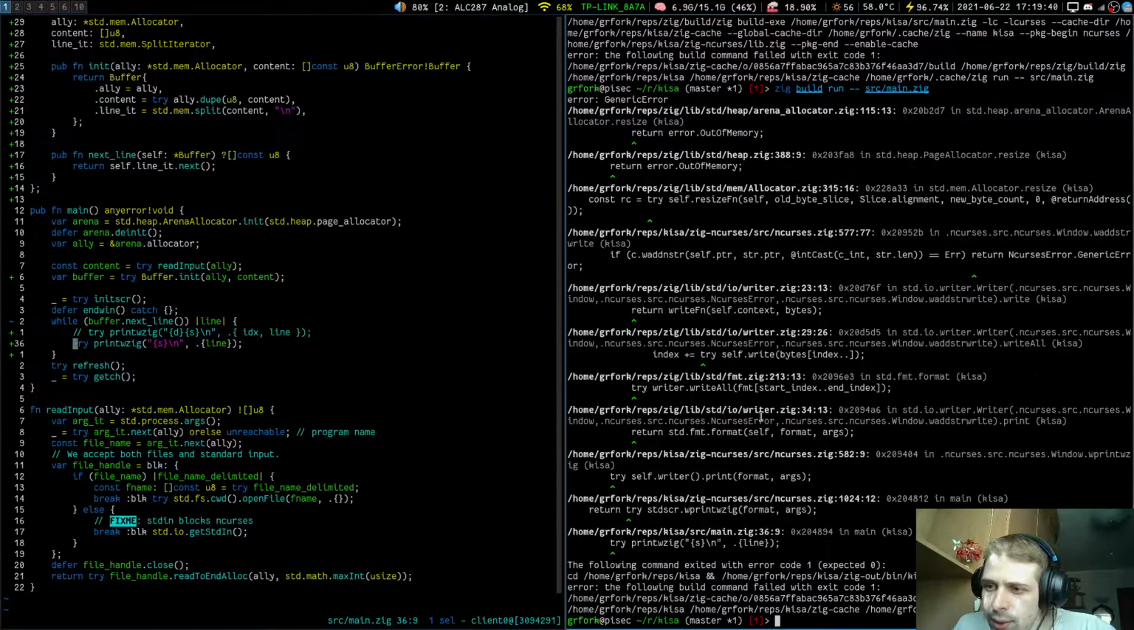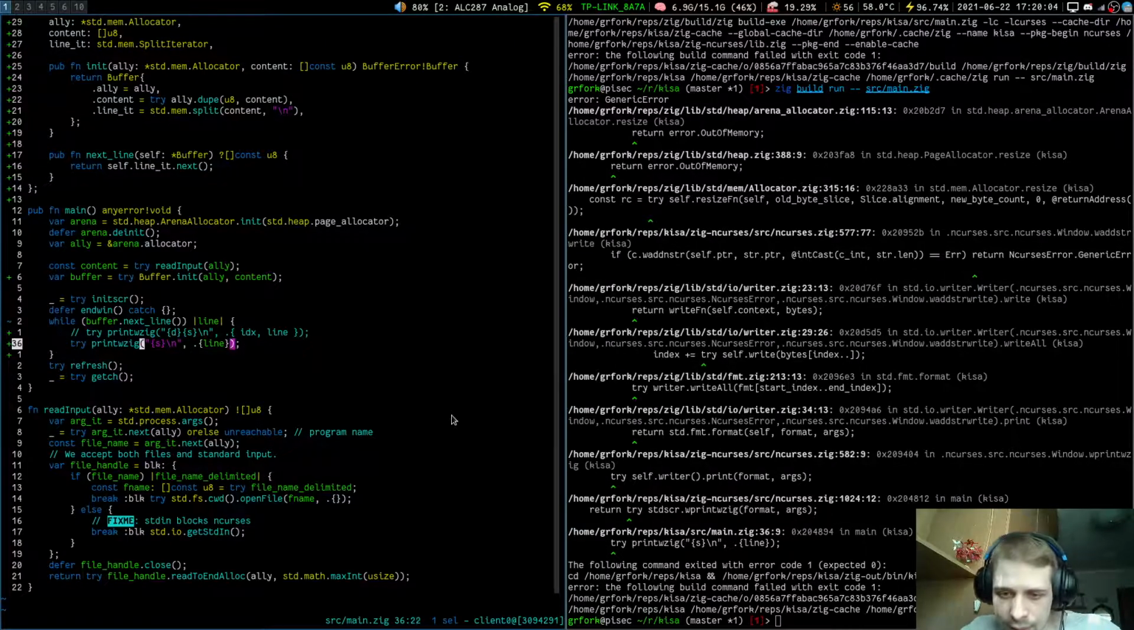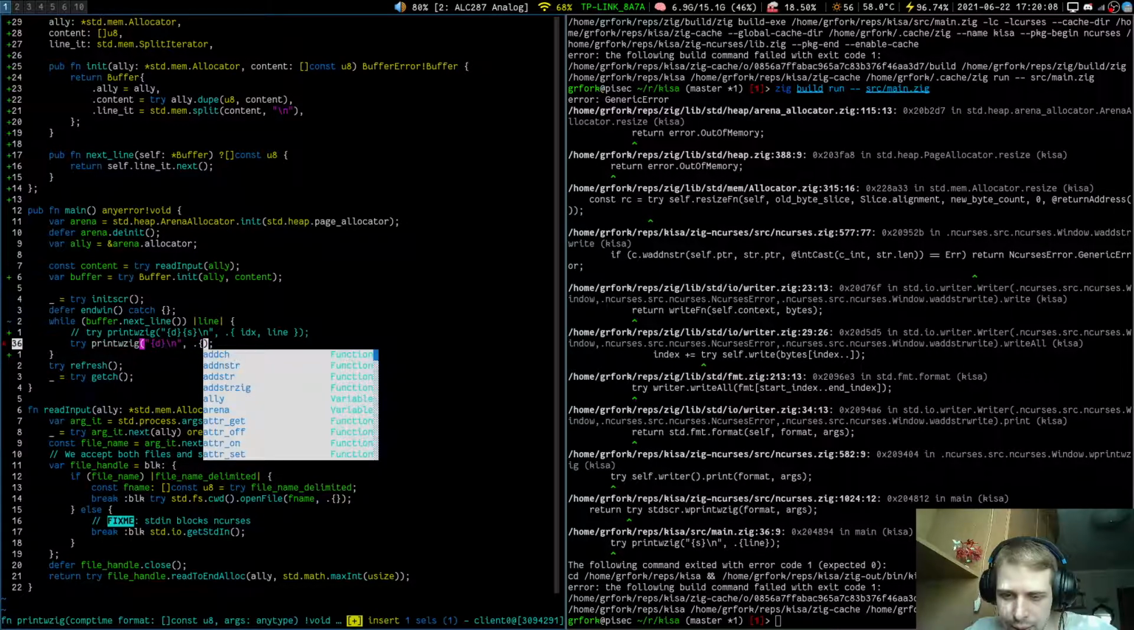So here we do some interfacing with C. This is why this error is unreadable, but we will have to read it. No other way. Okay, so let's start with something simple. Let's try to put a number here.